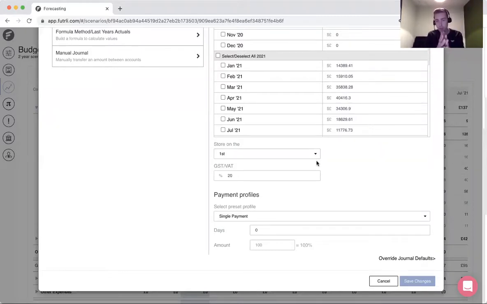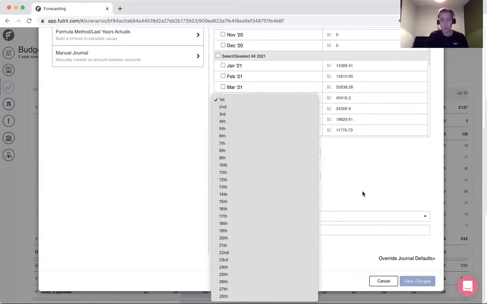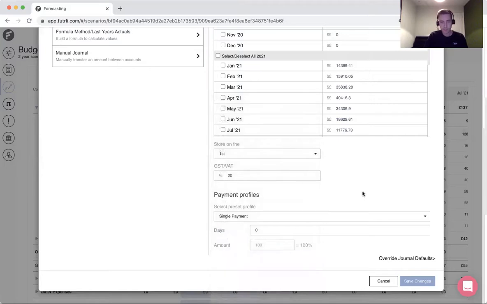other options. So this is like store on the first, meaning when is the invoice going to be raised, which we can change to be a different date in the month if need be. If you're reporting on a monthly basis, it's maybe not as needed, but certainly you can change it to be as accurate as you need to. Default VAT rate, 20% applied there.